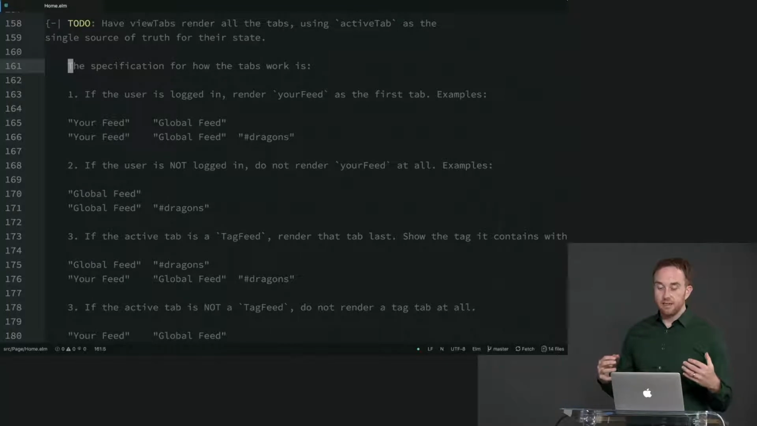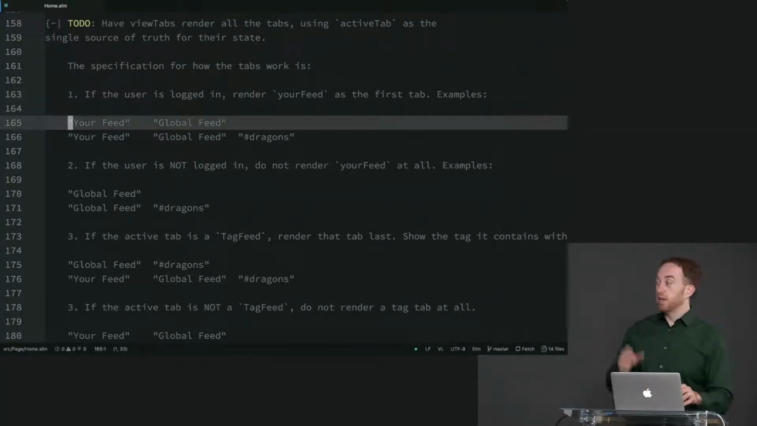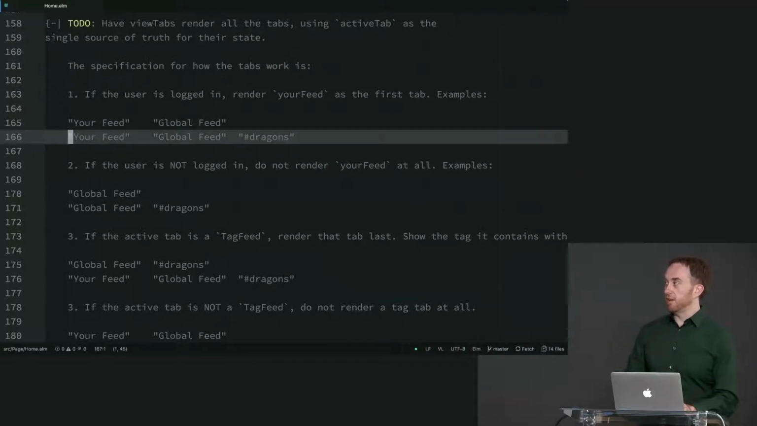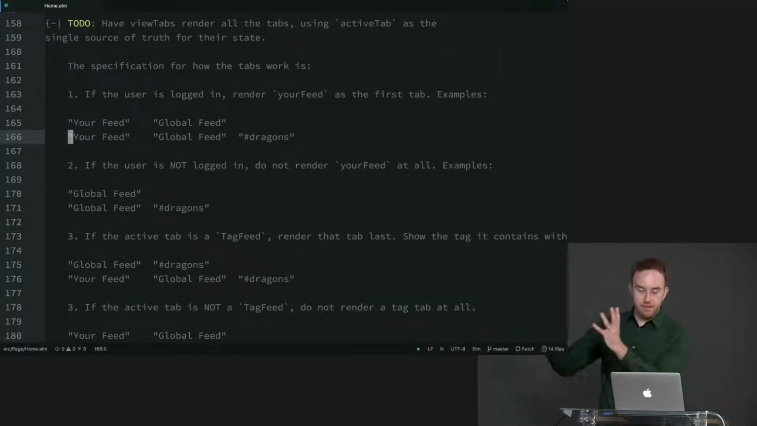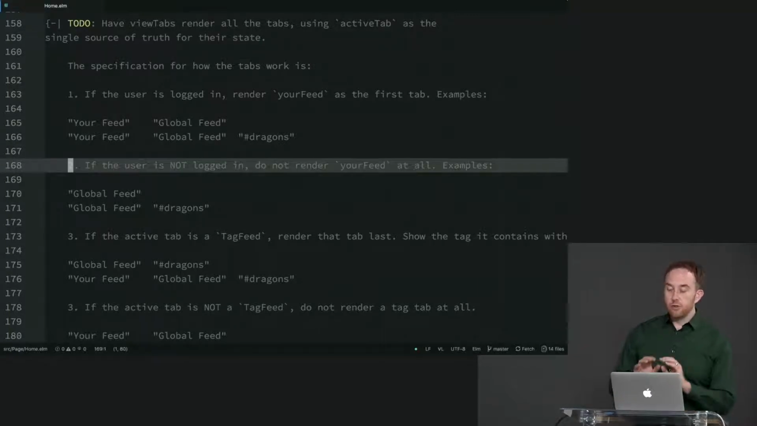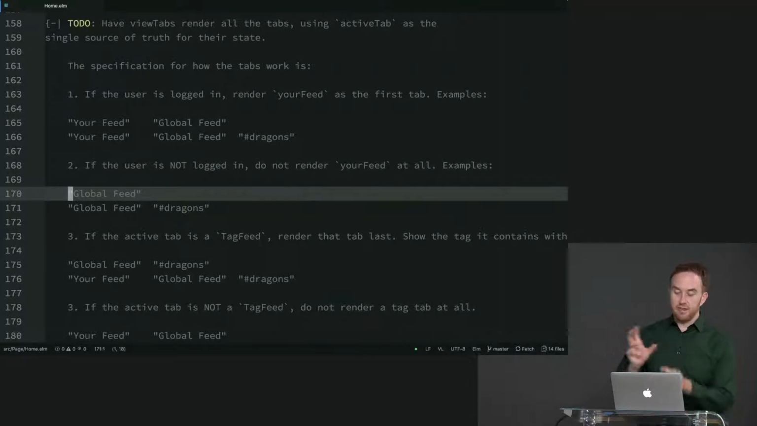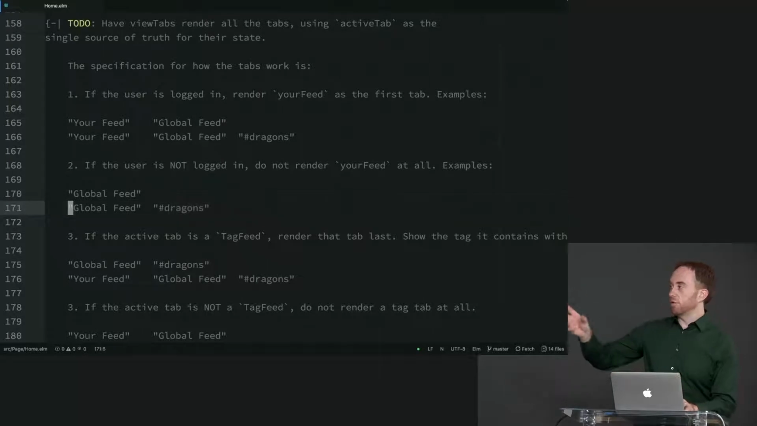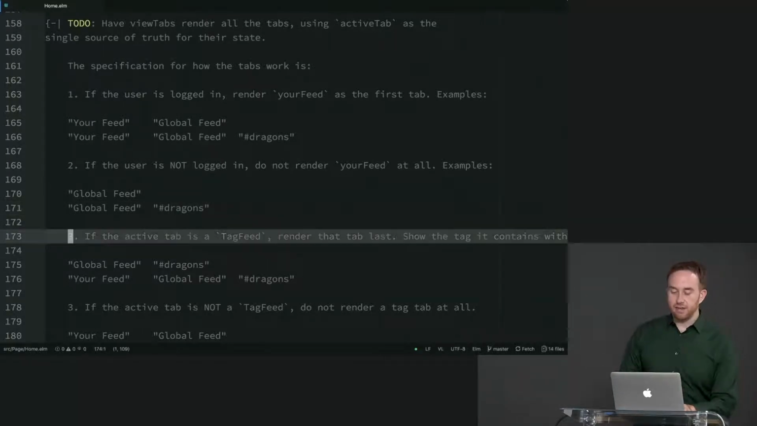If the user's logged in, you should always render your feed as the first tab. So for example, you might have your feed followed by global feed, or your feed followed by global feed, followed by the hashtag dragons tag feed. If the user is not logged in, do not render your feed at all. So for example, we would have just global feed if we're visiting the page for the first time without logging in, or we might have global feed followed by the tag specific feed.